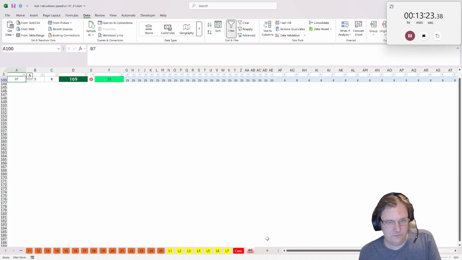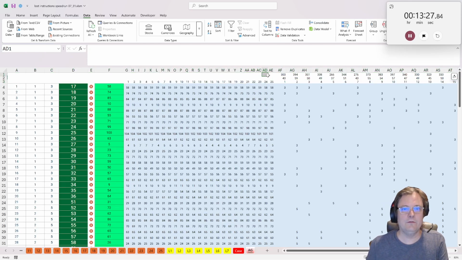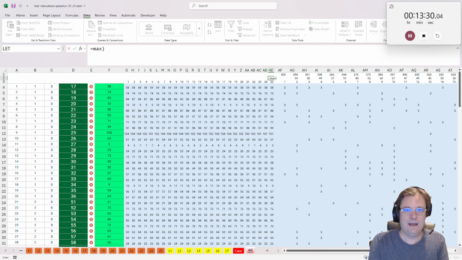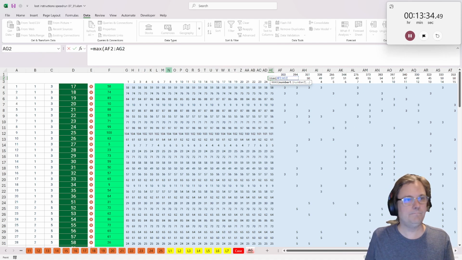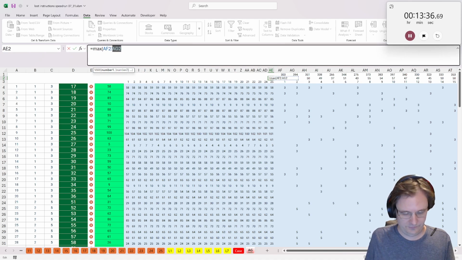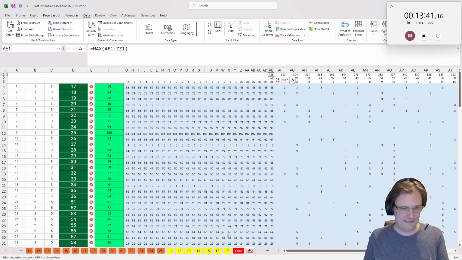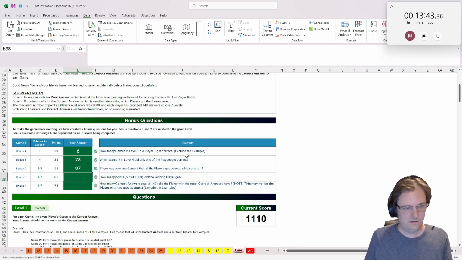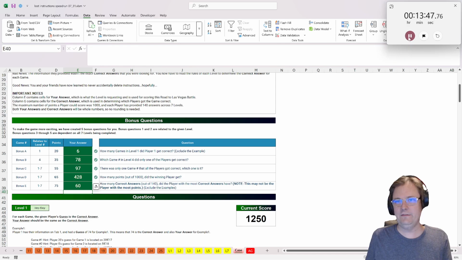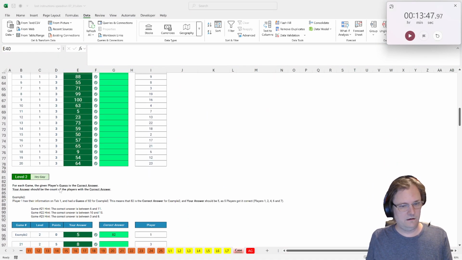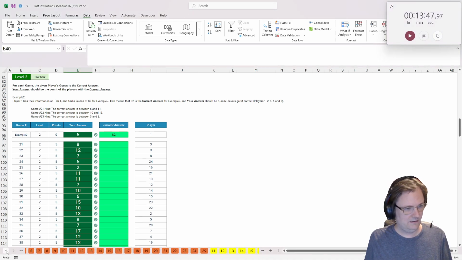How many points did the winning player get? And how many questions correct did the winning player get? Well, let's see. It's the max of AF2 to, I don't know, ZZ2, let's say. All right, so 428 and 60. Points, 428. Answers, 60. Score, 1250. Done. All right, a few lambdas. So 1347 on my speed run.